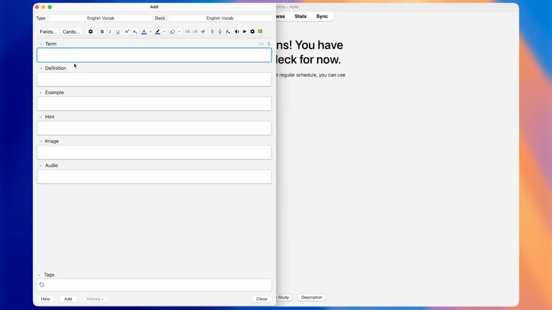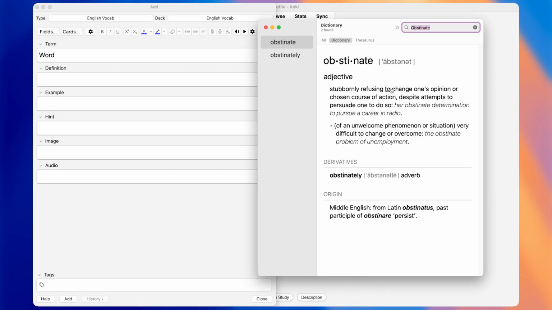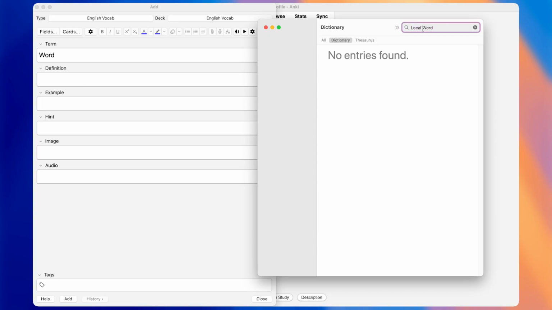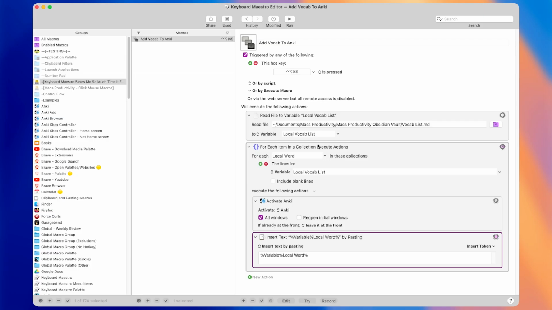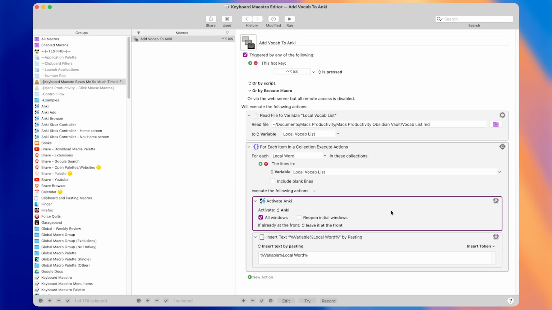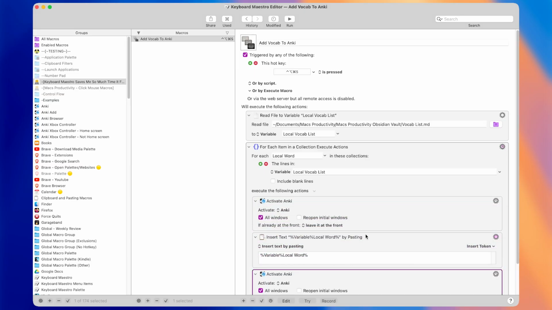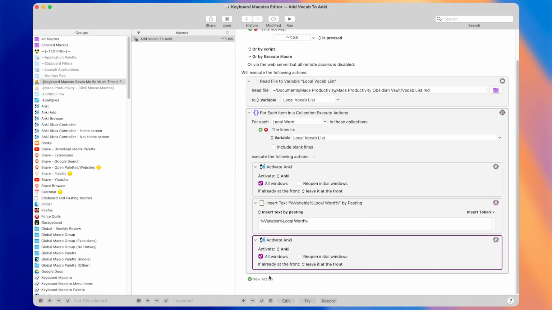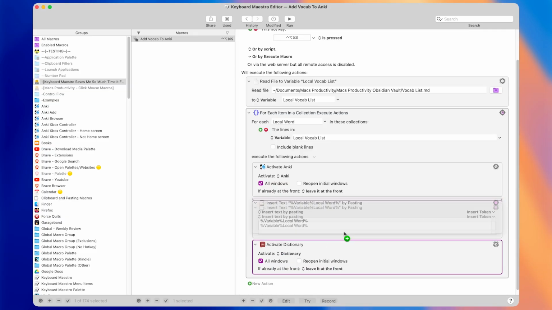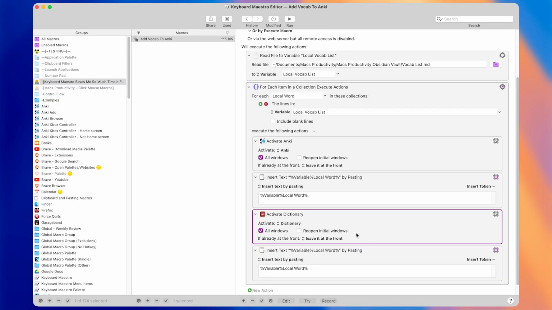Okay, so after we have it paste the word, whatever that word may be, then we needed to open the dictionary and have it paste the word in there. So let's add another action to activate a specific application. I'm going to hold the Option button to click and drag, duplicating this action from above, and instead of activating Anki, we want it to activate the dictionary. And then we want it to paste the local word in there.